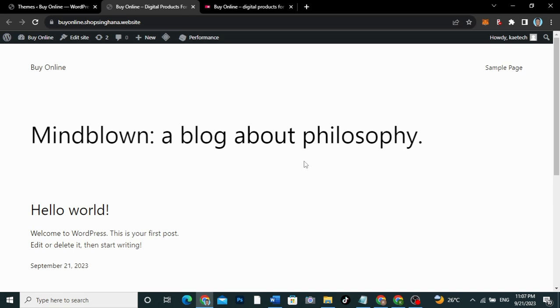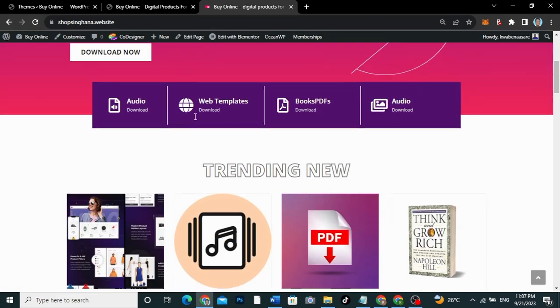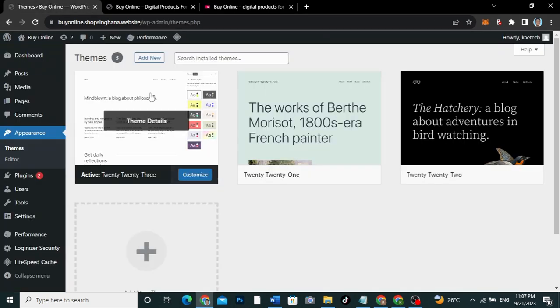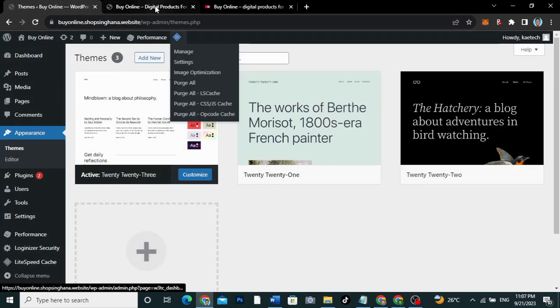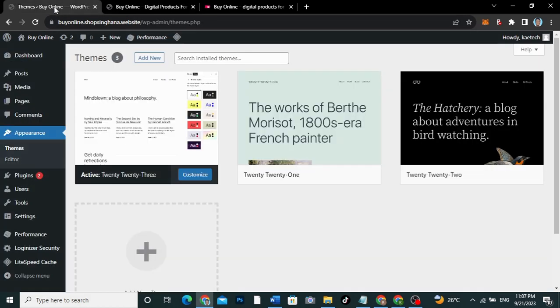Okay, so make sure that you choose a better theme that you can use and customize your website as easily as possible. So first of all, let's look at this theme over here. The theme that we use over here is the OceanWP theme, and that is exactly what we're going to use. Currently, the theme that this website uses is the 2023 theme.